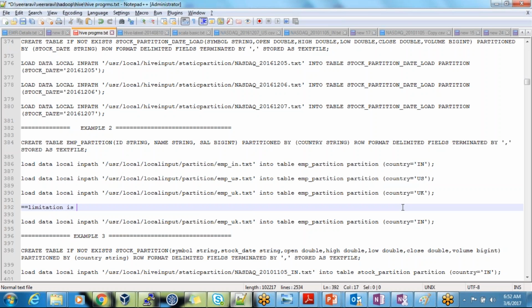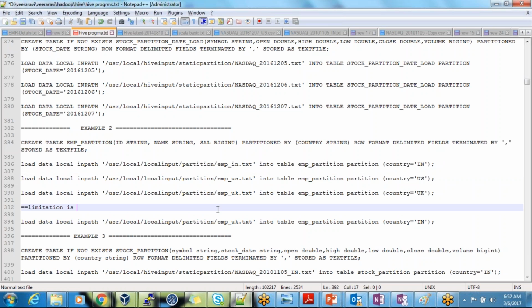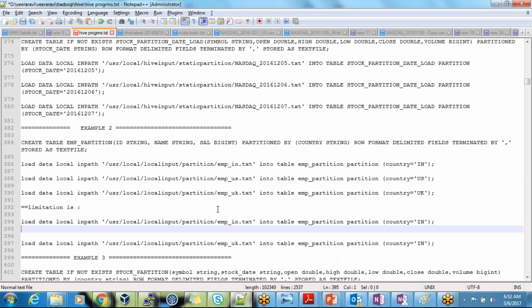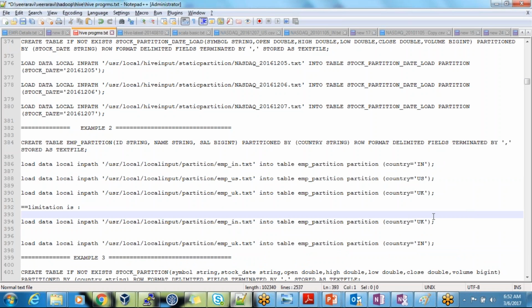What is a human mistake? Copy paste. It's the same query only, and you don't want to type it, so you copy and paste it, and change just one place. You forget to change the other place, you forget to change this path. So what's happening here? The India data is getting into UK because of the mistake, right? We should not do that, right?